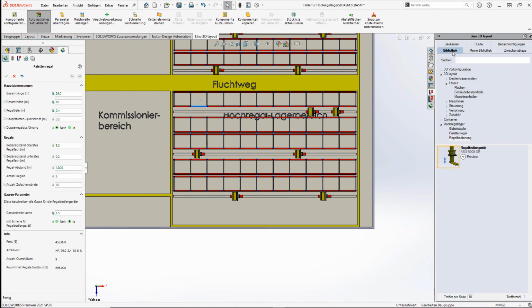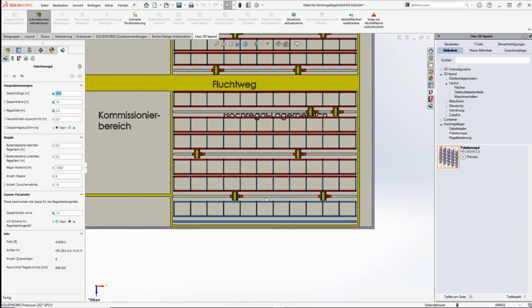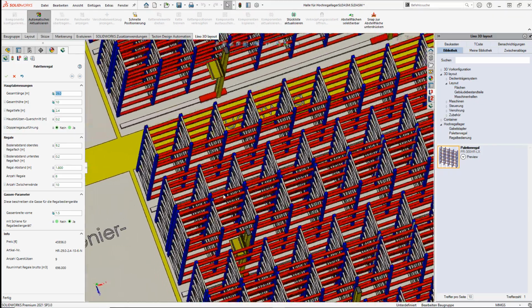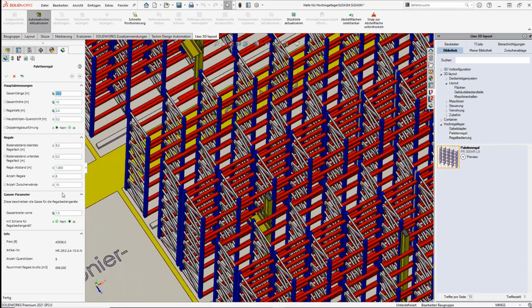We drag in another one. It automatically adjusts in length because length is a chain global parameter. Since the lower quadrant will be used to store light but bulky building materials such as insulation, we can make the shelves a little lighter there.